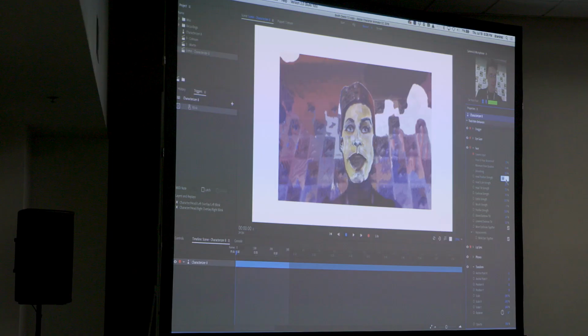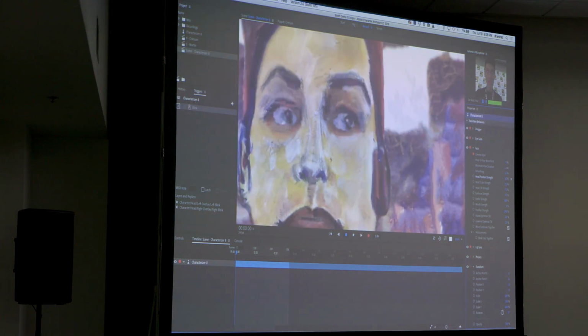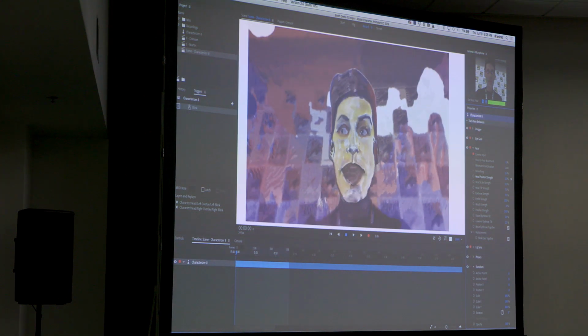So there's my crazy face. I'm going to turn the position strength down a bit, but it still responds to the position, rotation, and scale. If I zoom in here, you can see that it's tracking my eyes just like the other puppet, and it's doing the lip sync. So this allows people without any skill to be able to create something immediately.